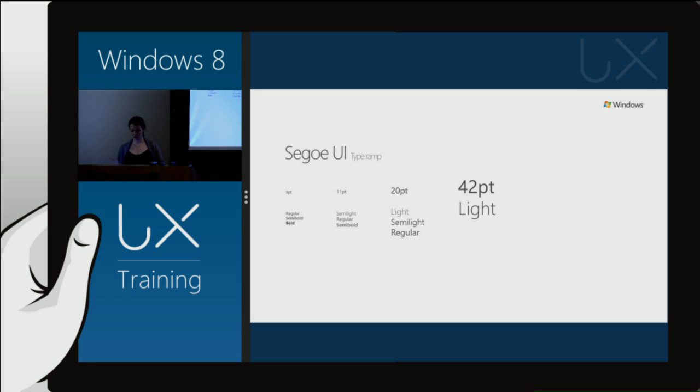Segoe UI is our recommended Windows 8 UI font. And we have a type ramp of 4 sizes and a variety of weights. And we recommend using each of these weights for specific functionality. The way to think about this type ramp is that the larger the size of the font, the more focal it is to a user as they're scanning.